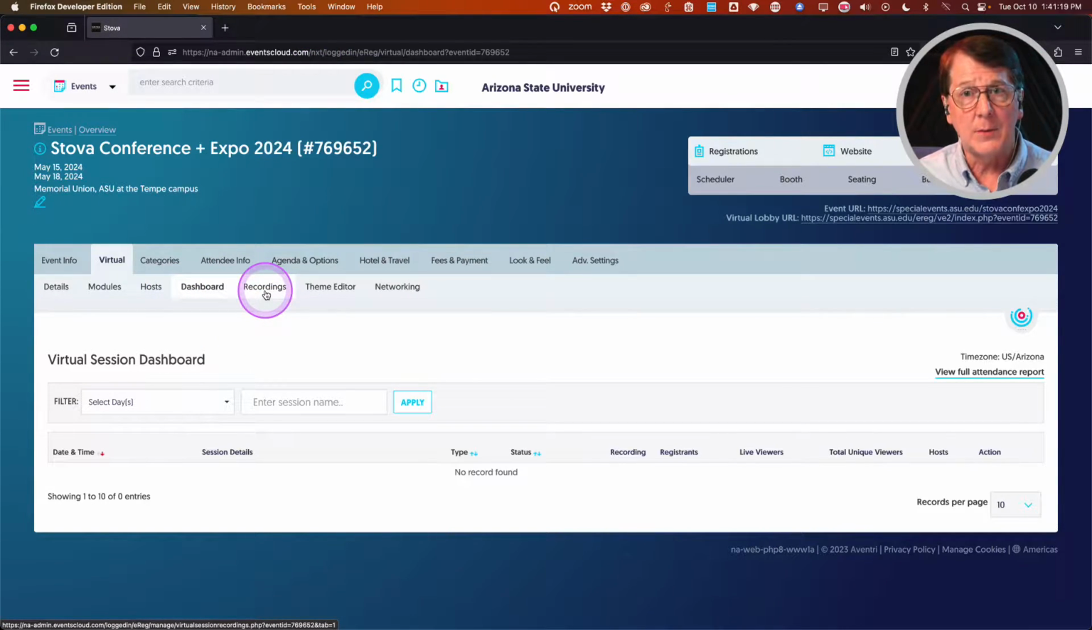The recording tabs we'll come back to because this is where you can post the video recordings of your meetings. If you contract with Stova, those recordings can be posted automatically, but we're using the third party, and so we'll have to post those manually. Next, we'll want to talk about theme editor.